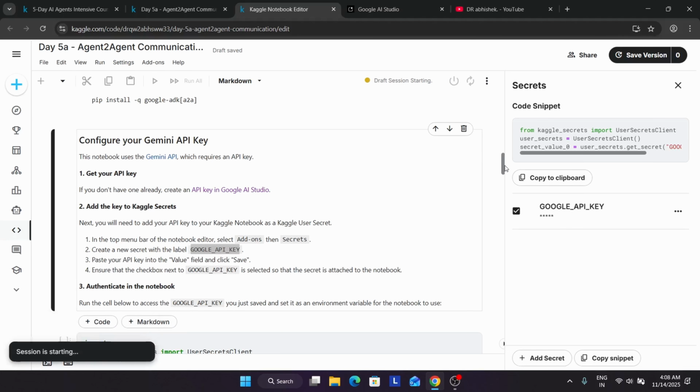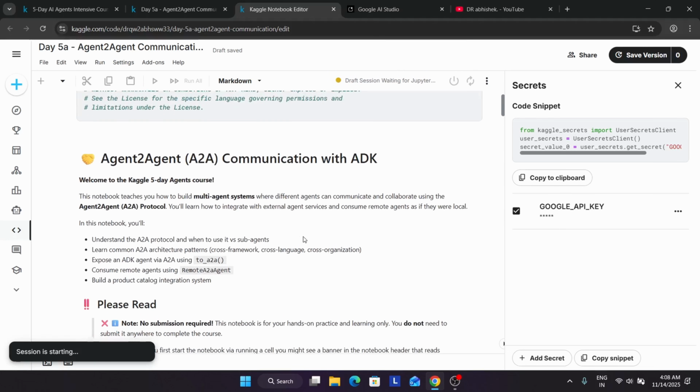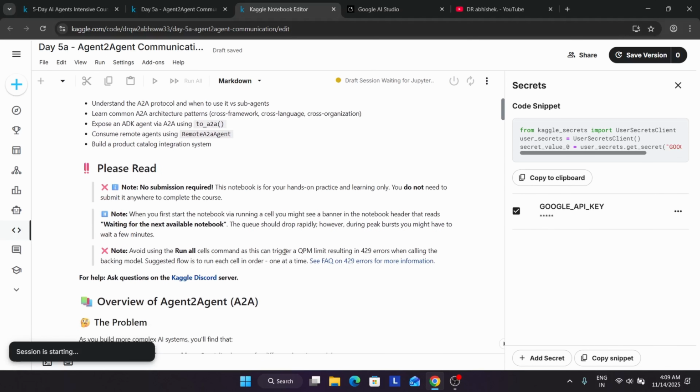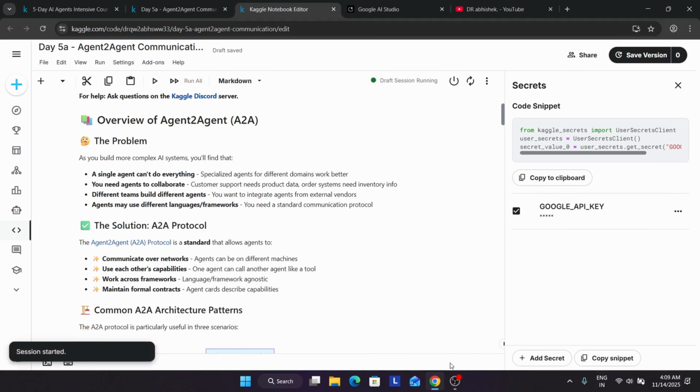Click on it, and the session is starting. Now here we'll be covering A2A agent communication with ADK in this particular course. So basically we are on day 5 of the agent course. First of all, you need to understand that we do not have to submit, as I said earlier. Now we'll be just understanding the overview of this course.